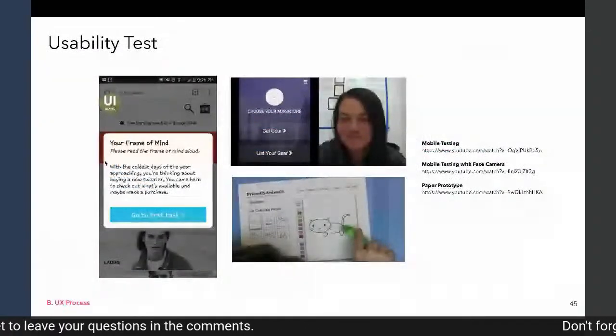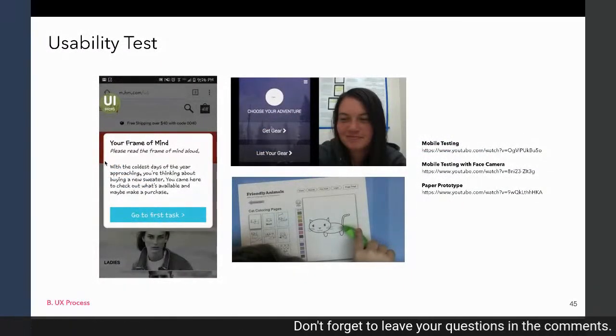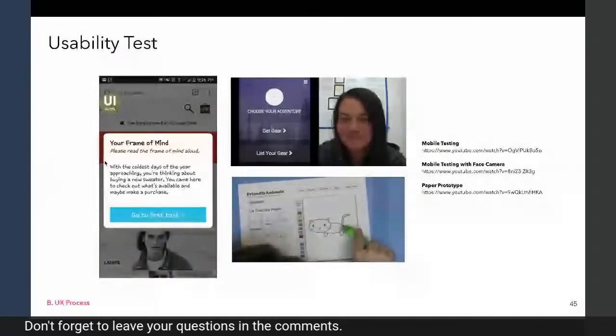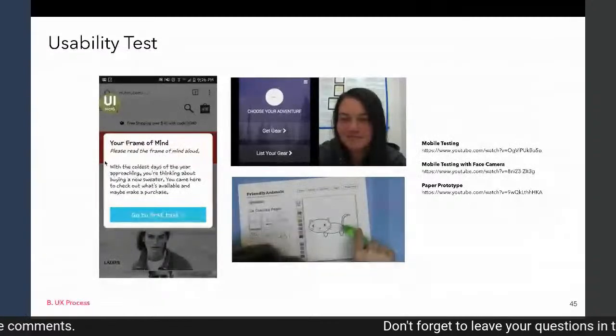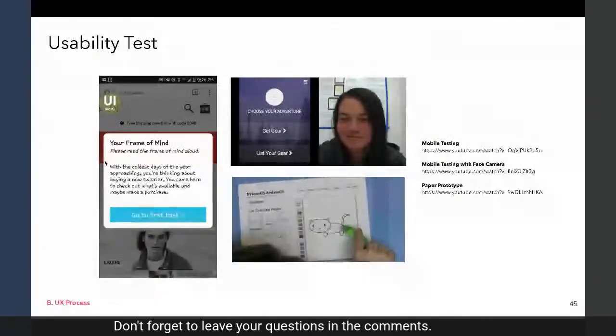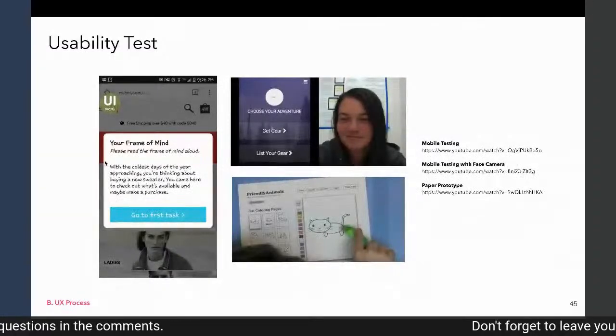This is the stage wherein you test the solution that you've come up with, just to see whether you missed anything, or whether you can still improve on the usability. This is more the role of a UX researcher, but any UX designer can also do usability tests.